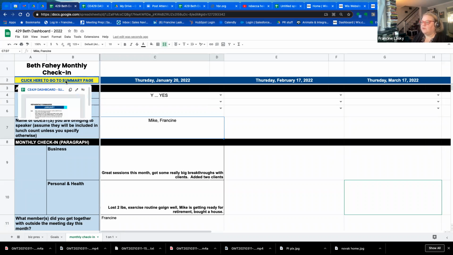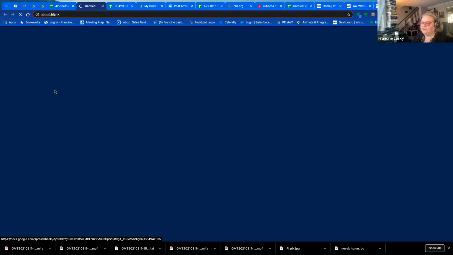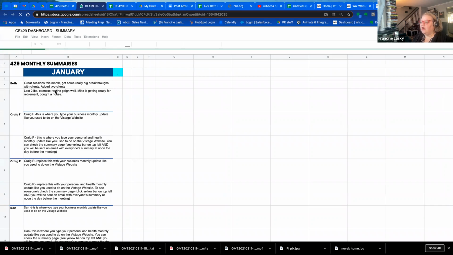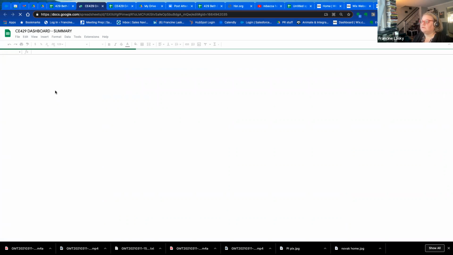So if you want to go to the monthly summary page, it gives you this button to go to. You just click on it. And this is how you check everybody else's, if you're the host, or if you want to check it before the email that I'm going to send out. And I'll show you what that email looks like in a second.